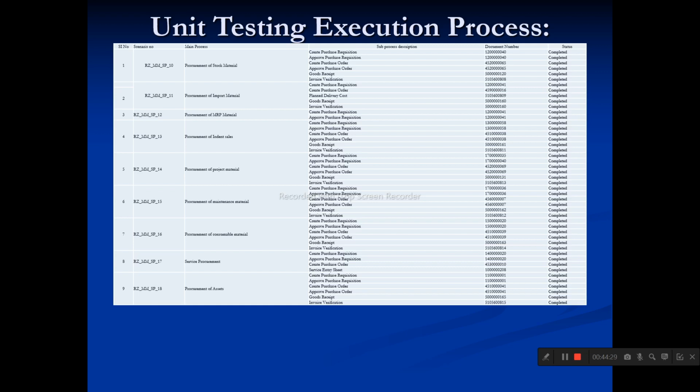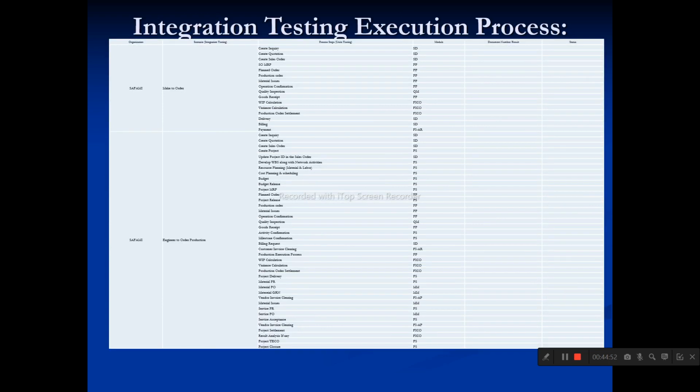Okay, what is the purchase requisition number, what is the RFQ number, what is the quotation number, what is the purchase order number, what is the goods receipt number, what is the invoice verification number, and what is the payment, right? If you have done the payment, then what is the document number for that. Okay, so these are all the transactions you have to execute, and you have to update the document number, right? So next we have integration testing.